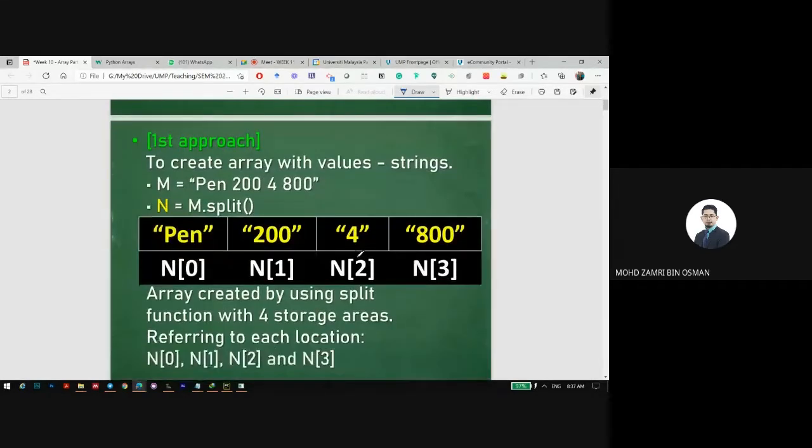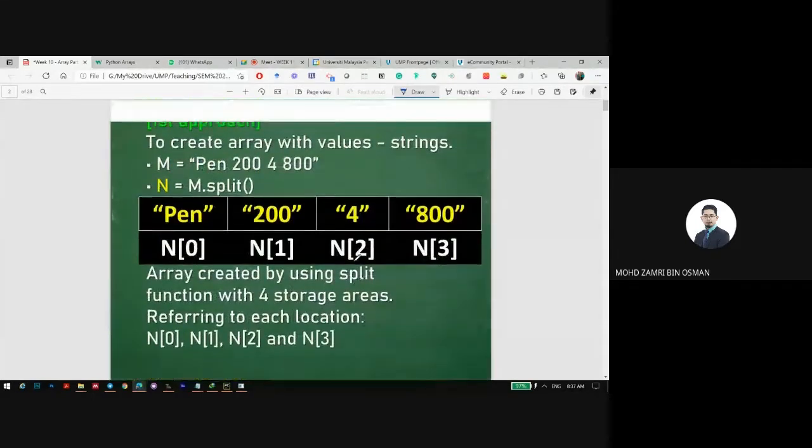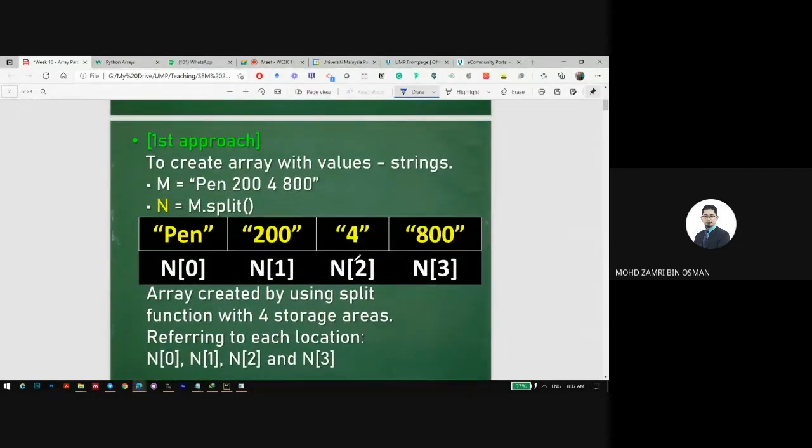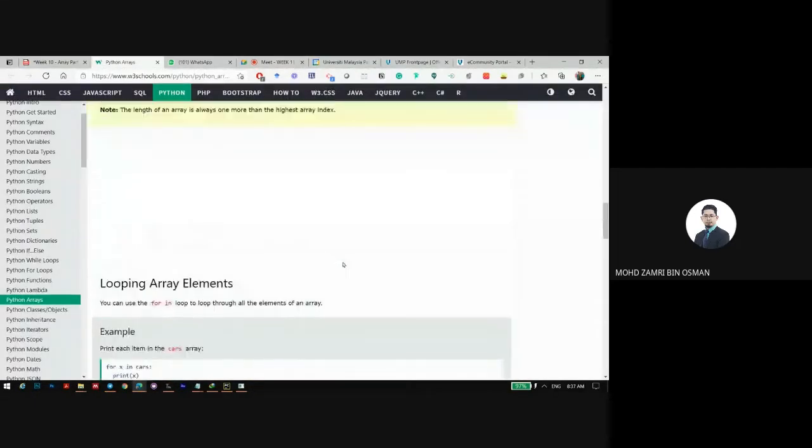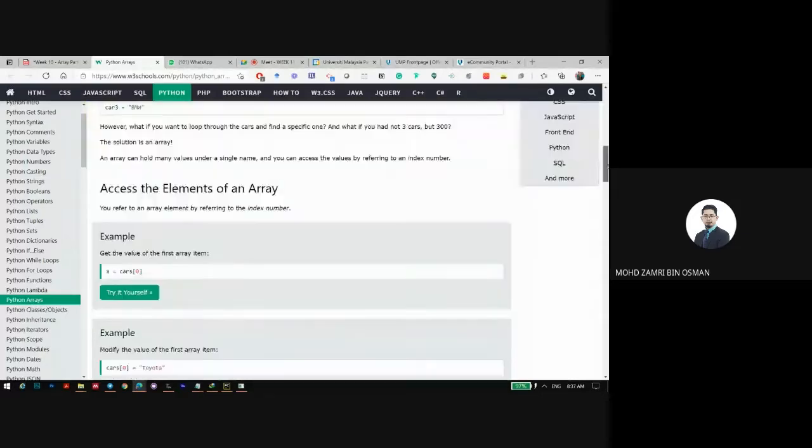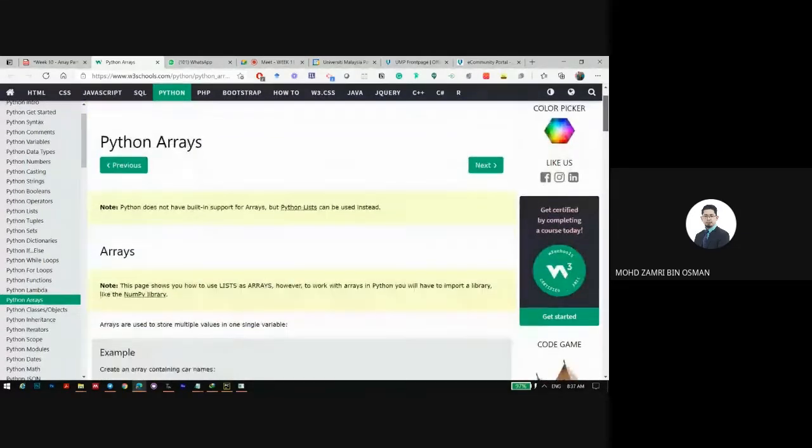And what is an array actually? This note doesn't have any definition of array, so it's very short, but I'm going to tell you what a Python array is according to this website. Python doesn't have built-in support for arrays, but in Python we call it a Python list, which we can use instead of the array.